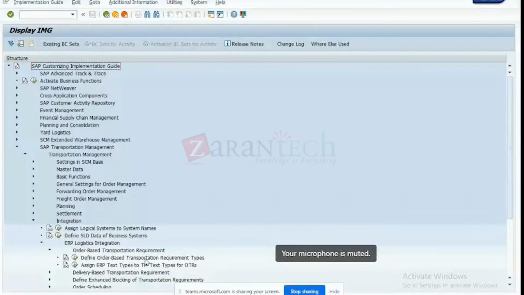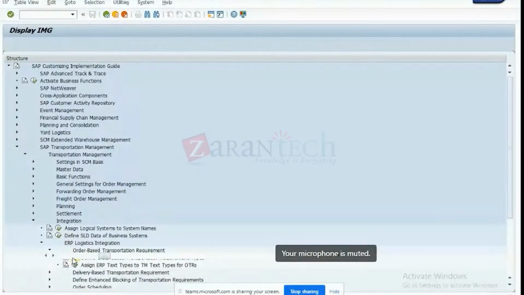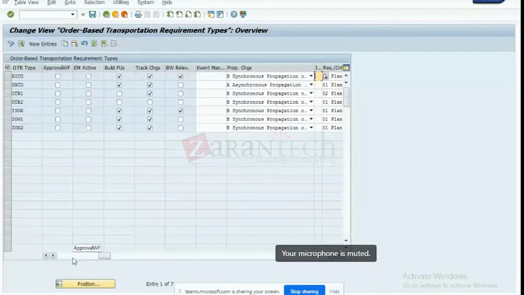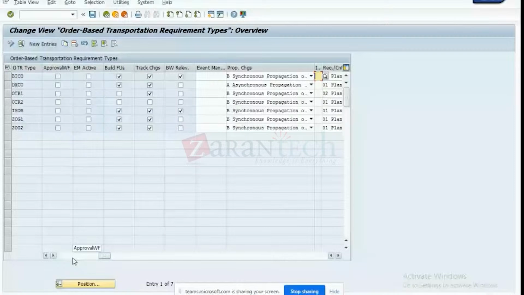Define order based requirement. I'll also show you how SAP knows for which sales order type which OTR type is to be created. That is the most important one, because there can be 10 or 20 different order types in ECC. Now I need to have a mapping done that against this order type, this is my OTR type. So before I do the mapping, I need to set up the OTR and the DTR type.